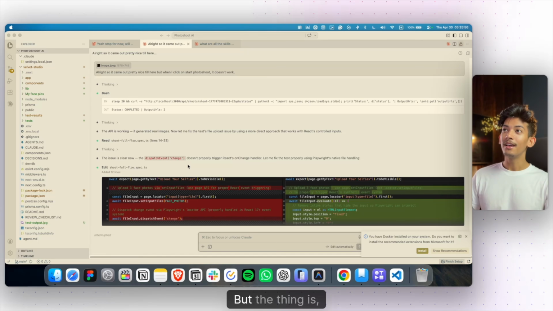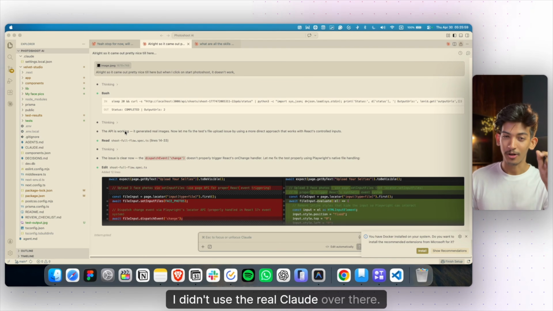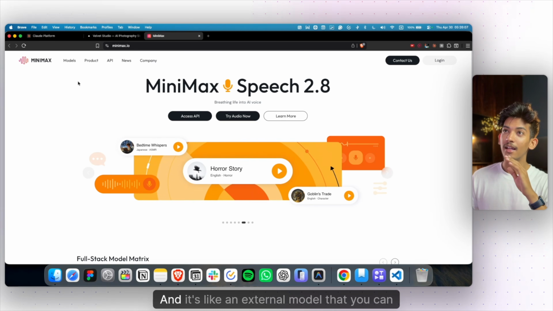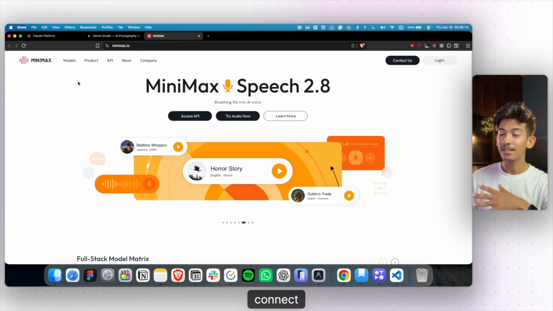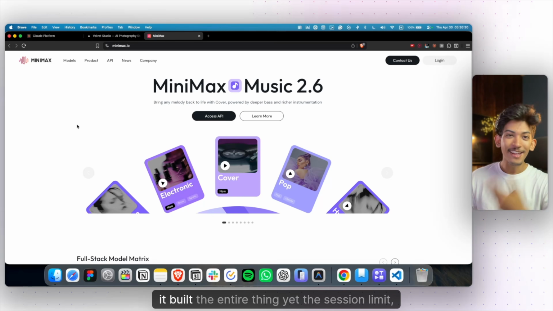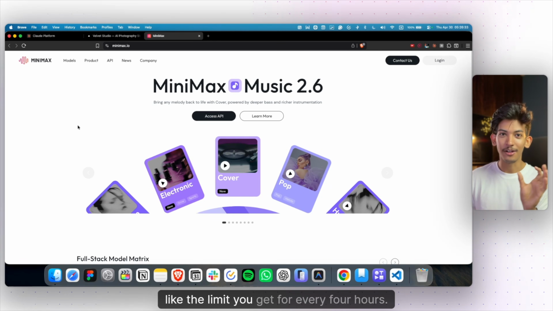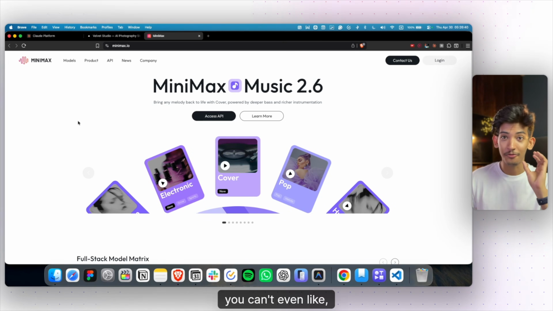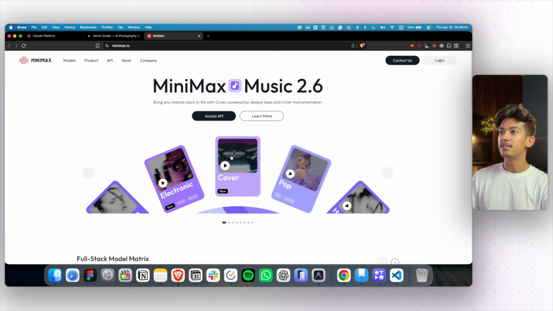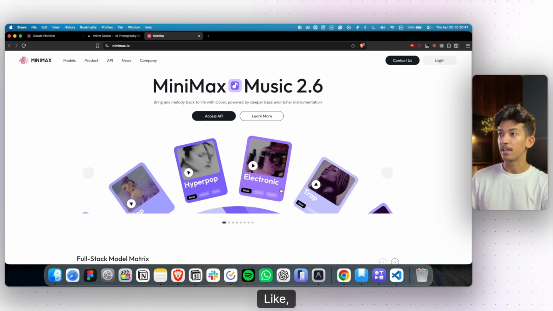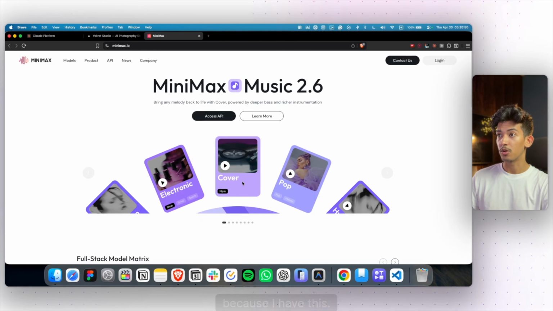I don't remember. But the thing is, I didn't use the real Claude over there. I didn't use Claude models. I used something called Minimax, an external model that you can connect with Claude Code, and the subscription cost was like $9, and it basically has unlimited limits. It built the entire thing, yet the session limit, the limit you get every 4 hours, was used only like 6 or 7%. I was like, damn, you can't even finish it. It's that good. So the next video is going to be about how you can connect this with Claude Code, because I think this is really valuable. I'm not using a $200 subscription plan just because I have this.